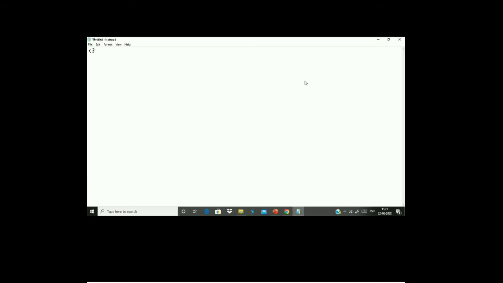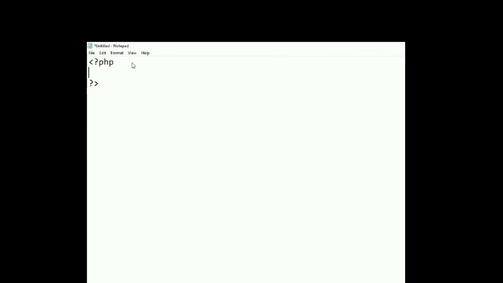So what is my task? I should write a function called welcome message. In that welcome message, I should get a message: welcome to SKCET. So simply write PHP and close this PHP. You already know that this is called the delimiter of PHP. Anything you write in between is called function definition. So I write like this.